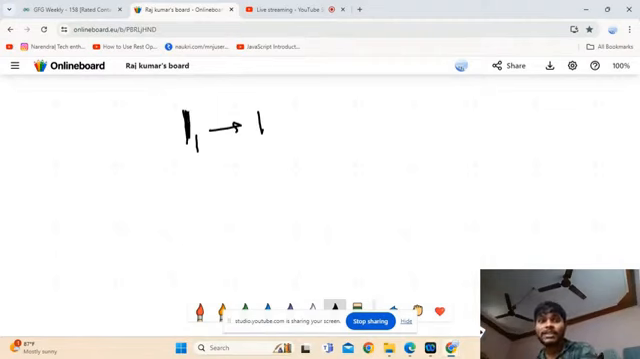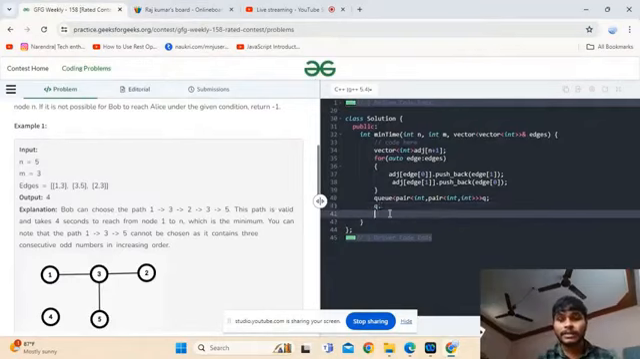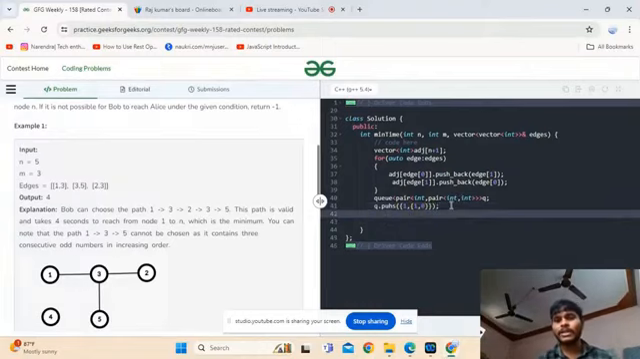Okay, now guys, here q dot push one node. The second is how many consecutive odd numbers, and the third is its level. It is at the 0th level. So I am finding the level of n, the level of the last node, by this condition.